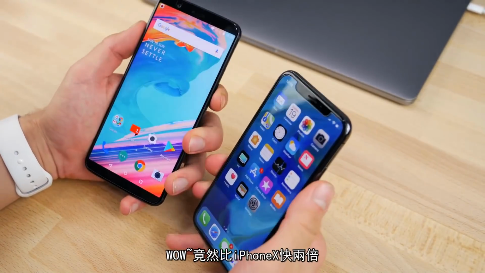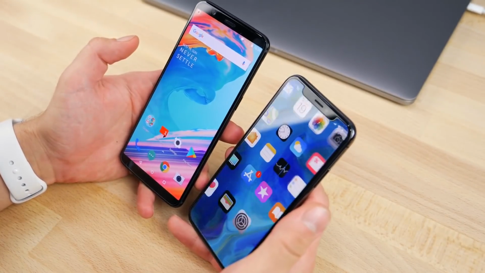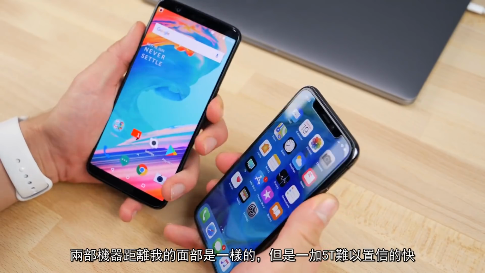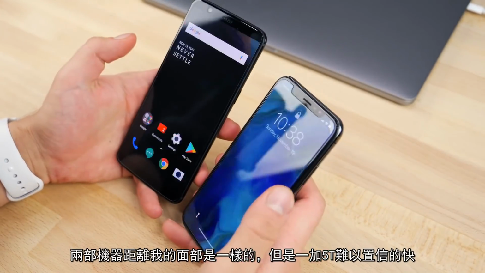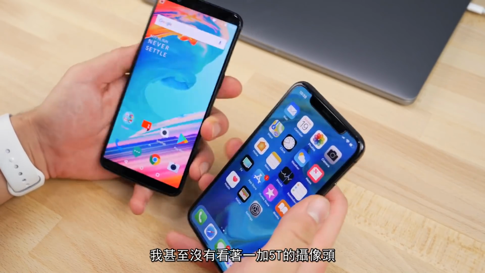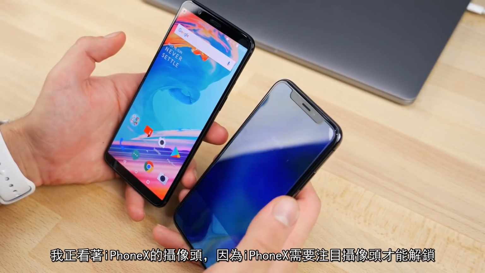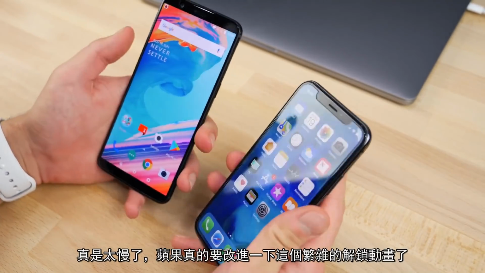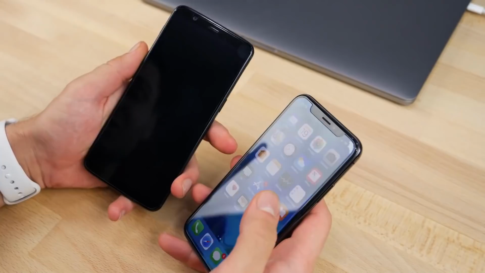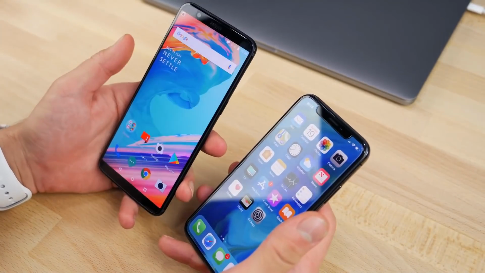Wow, that is over twice as fast. Try that again. 3, 2, 1. Take note, my face is the same distance away from both, yet the OnePlus 5T is so incredibly fast. Wow, and I'm not even looking at it. I'm looking at the iPhone 10 because it requires it with the attention feature, yet it's so much slower. Apple really needs to work on the animations here, and look at the lack of animations. That itself makes the OnePlus 5T seem so much faster. It's just ready to go off the bat.